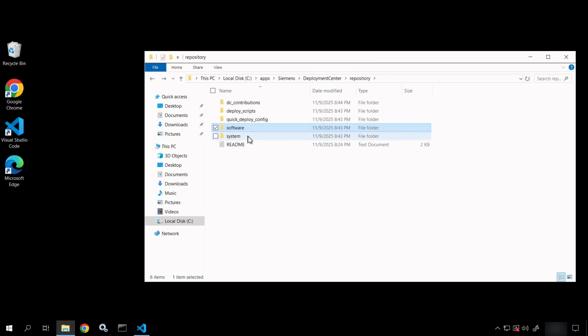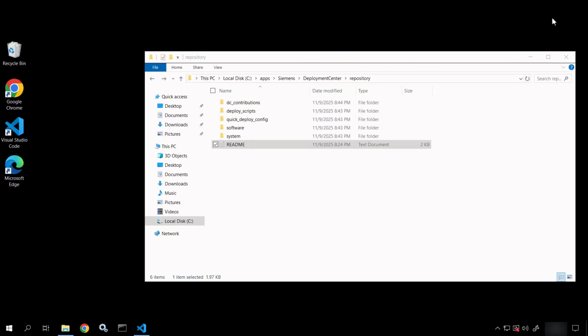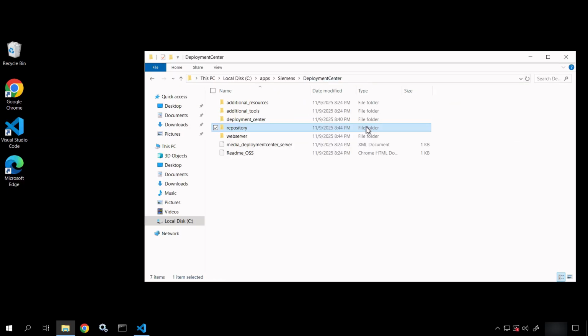And then you can see it's got some additional DC contribution files and a system folder here with the deployer mechanism. There's a README that you should definitely take a look at. If you open it up, it talks about what the description of each one of those is. So in here, if I come out of repository, that's basically what it gave me.